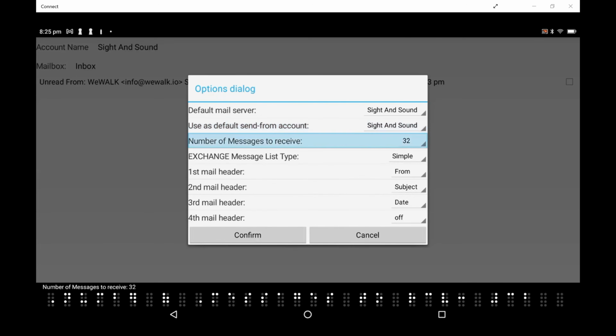Number of messages to receive, 32. This is the number of emails to receive when the email app launches or when you do a send and receive. It's currently set to 32. It can go to 64, 128, or I think all messages. I tend to use this very briefly for emails, so I just have it set to 32.